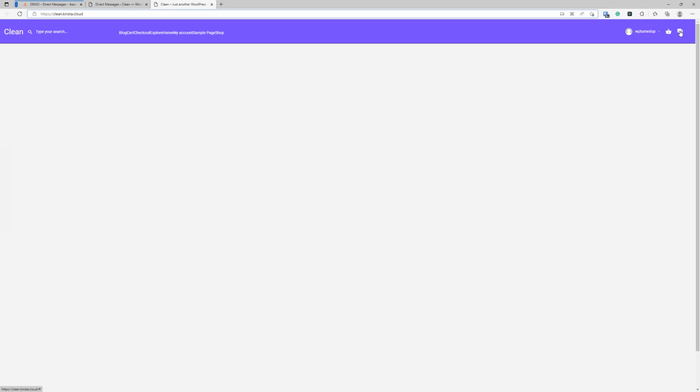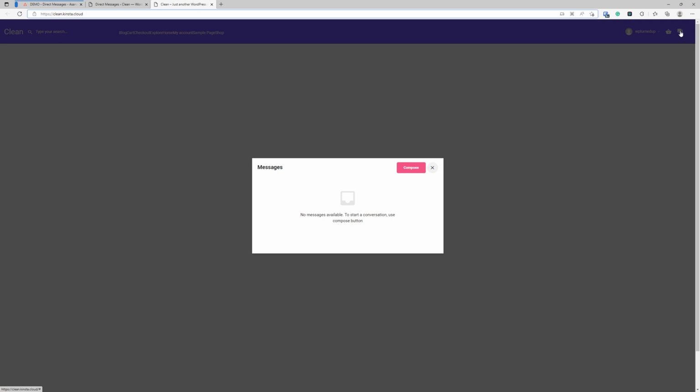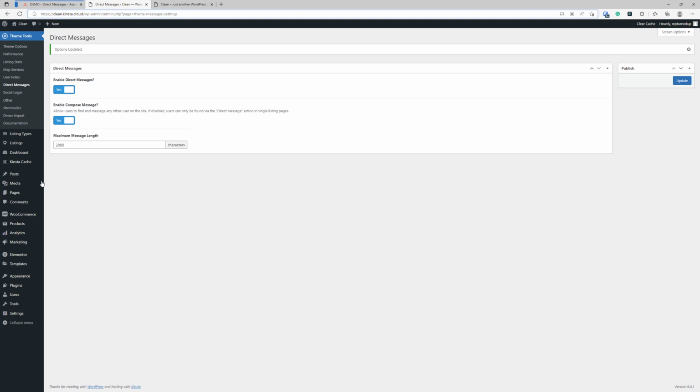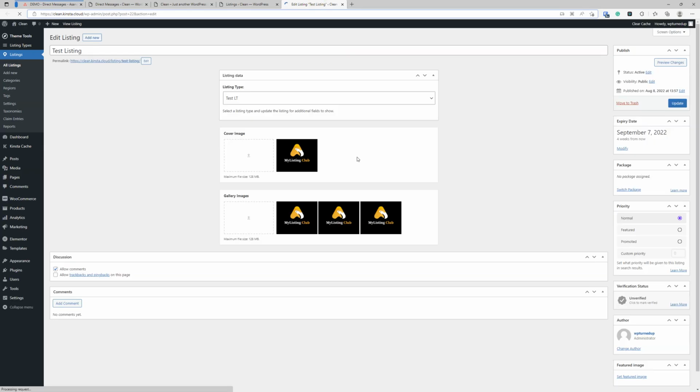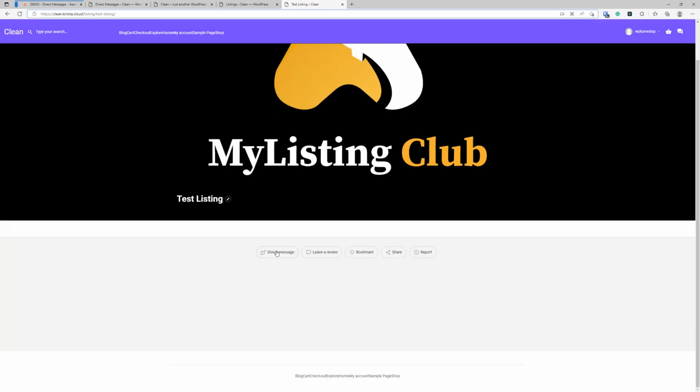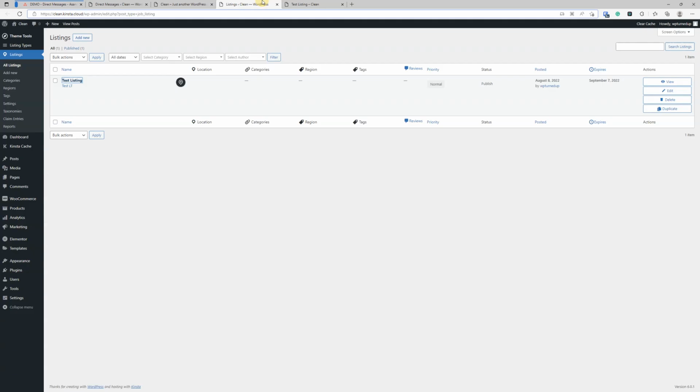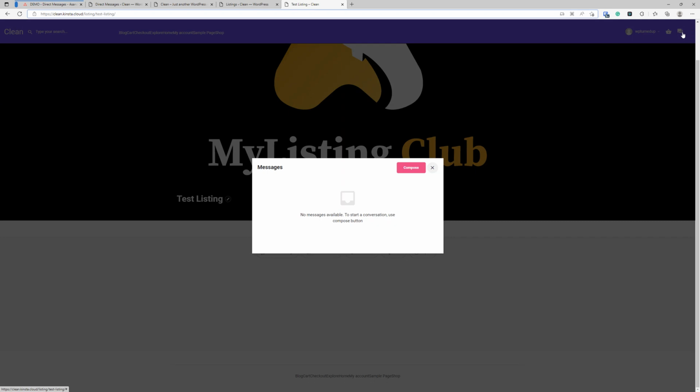Usage tracking: the direct messaging that's up here in the header, there's no tracking for that. While there is tracking within the single listings, let me see if I have a listing here. Yeah, so you see this direct messaging. You can also add it to the cover, but anywhere that you have direct message implemented on your single listings, that will be tracked. But the tracking of what's up here in the header is not tracked.